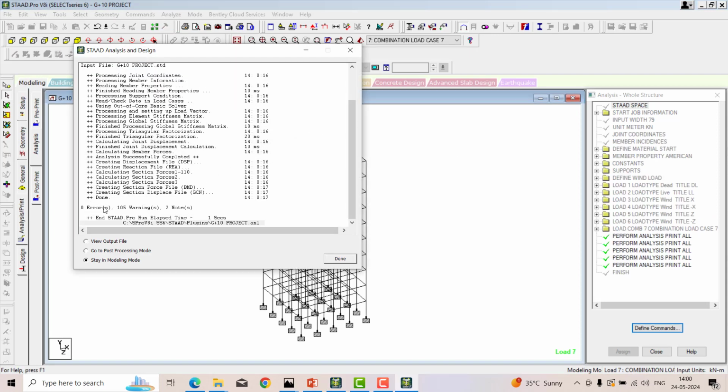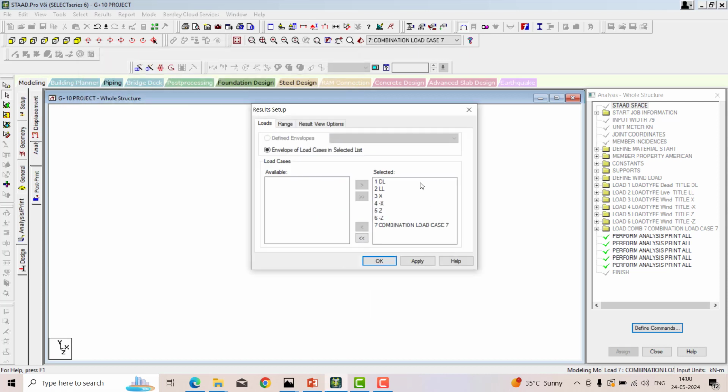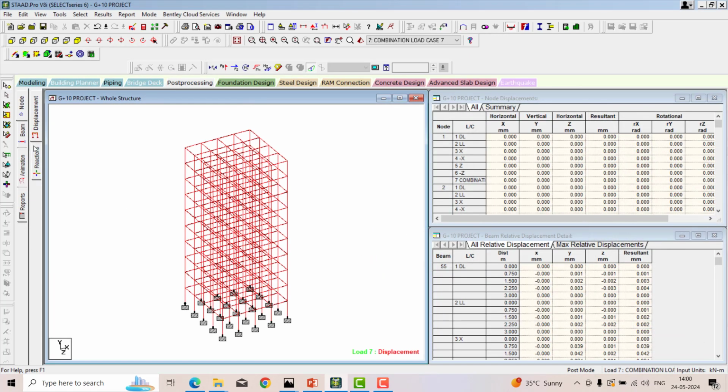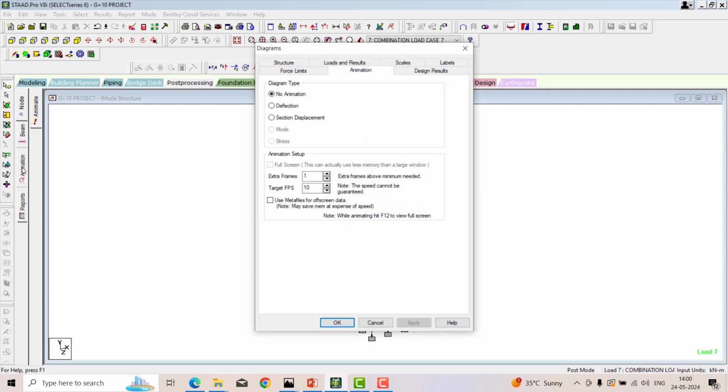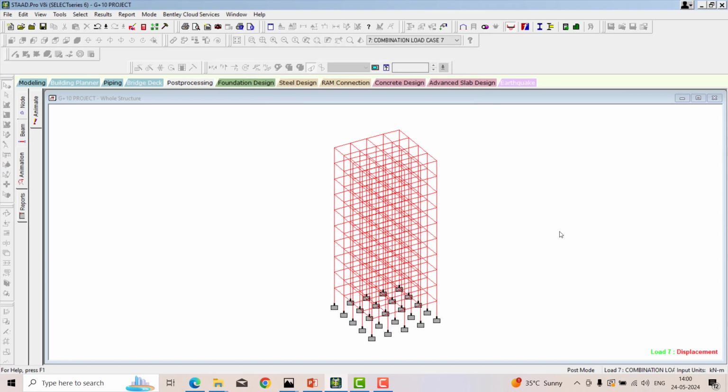Make sure you have 0 errors, and then you click on view output file to get the theoretical result. Click on go to post processing mode to get the graphical result, and then done. For all the load types, I want to see the result. Just select all the things and apply OK. I want to check the animation. Definitely we may get the deflection because the load is more. Click on the deflection and apply OK. So this is how the structure is deflecting.